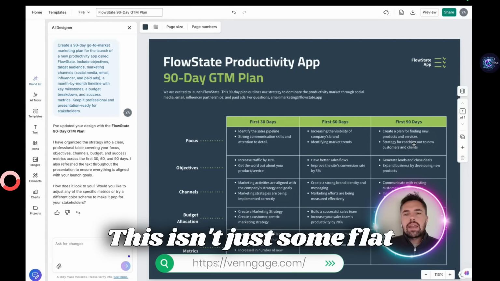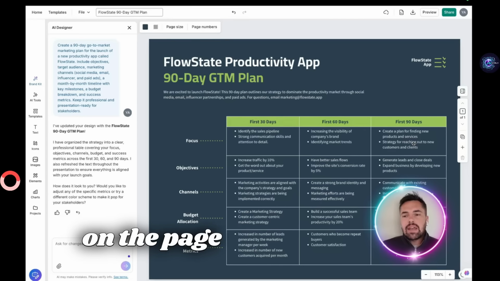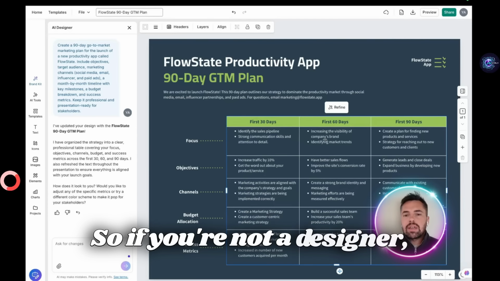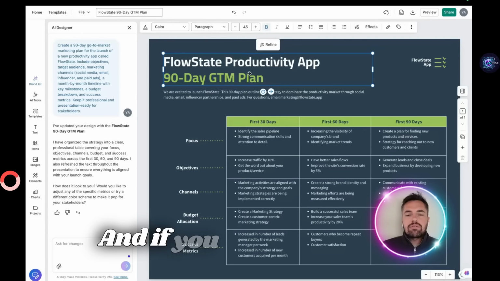Here's where it gets good. This isn't just some flat export you're stuck with. It drops you straight into the editor, and everything on the page is fully editable. So if you're not a designer, you can make this look great without touching a single proper design tool. And if you are a designer, you've got all the room you want to go deeper.